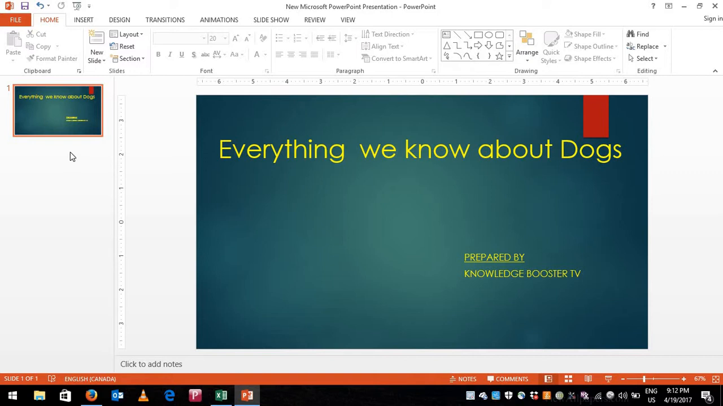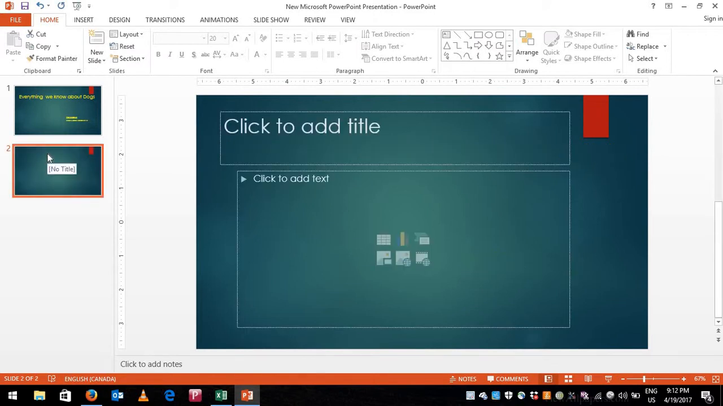To add a second slide, either we can click here, right-click and click new slide, or we can also do Control M. As you see, I pressed Control M and it is giving me a new slide automatically.